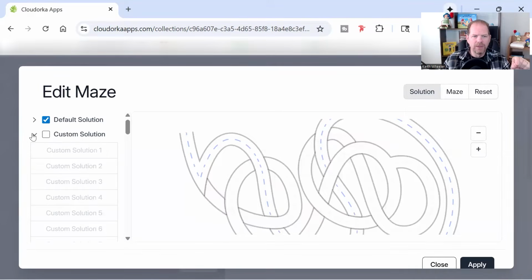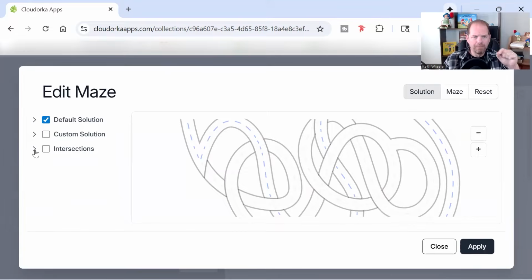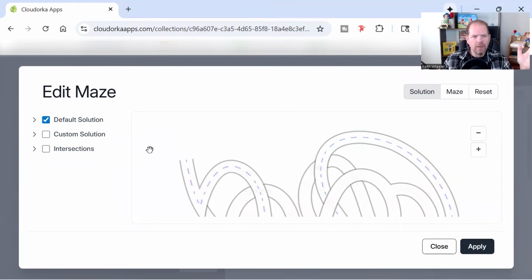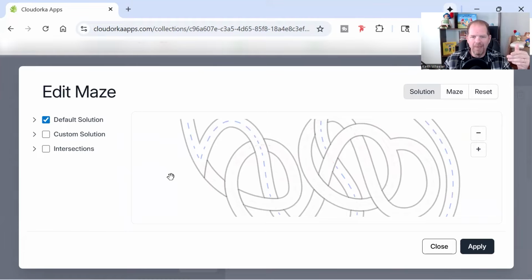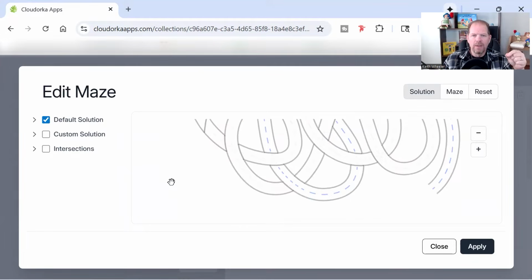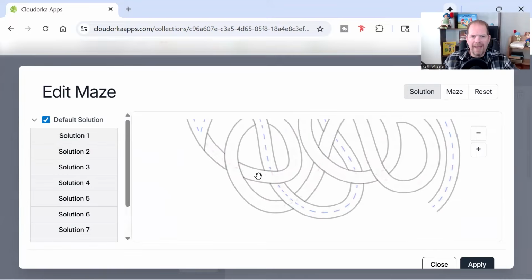I'm going to minimize this just so you can see all the options. We have the default solution, the one that's there. We have the custom solution, that's what we're going to change. And then intersections as well. Intersection, where things meet up, right? Like right here would be an intersection. If I open this up, right now I'm on solution.